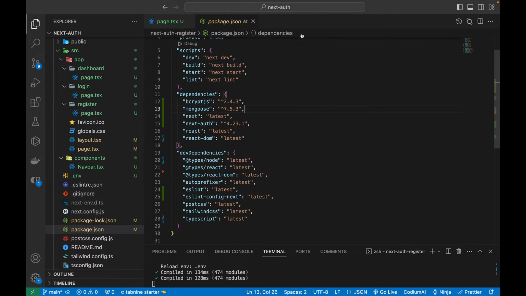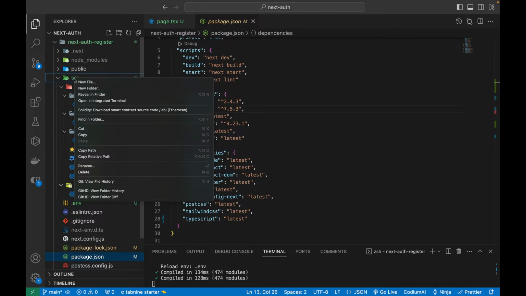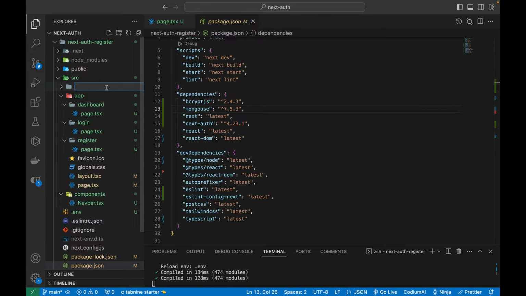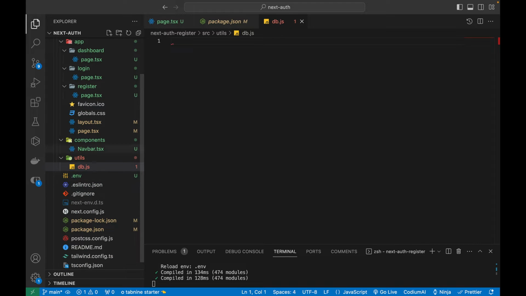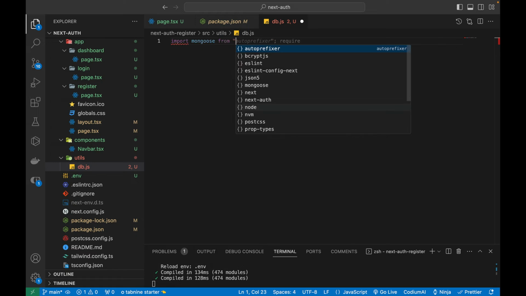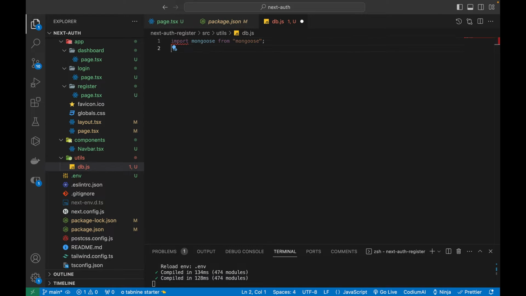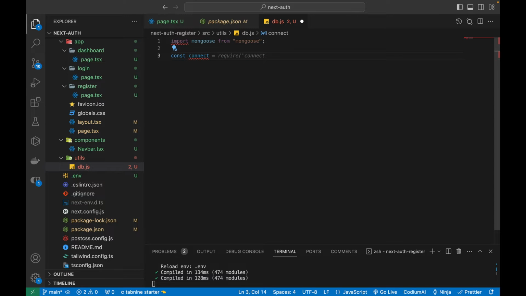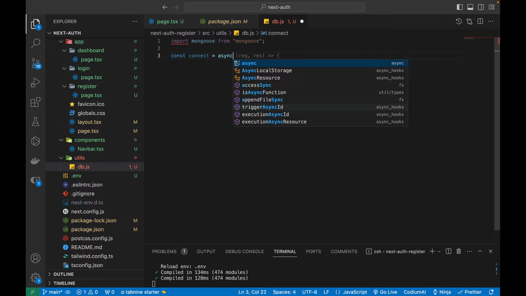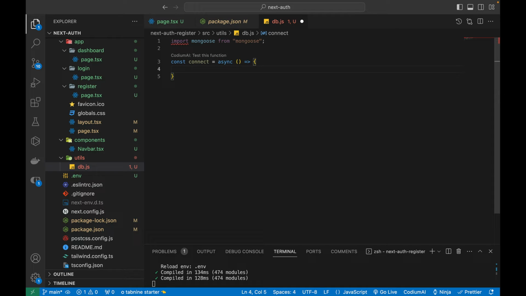So let's close it now, and I'm going to create a new folder within this source folder. I'm going to name it utils. Okay, and I'm going to create a new file, and I'm going to name it db.js. All right, so in this file I'm going to import mongoose, which we installed at the start of this video. Then I will be creating the const connect function, async, and we don't need anything from here.